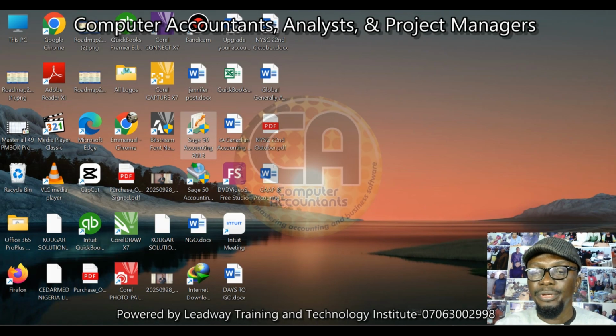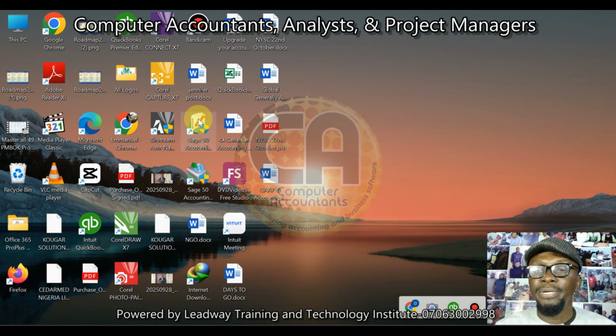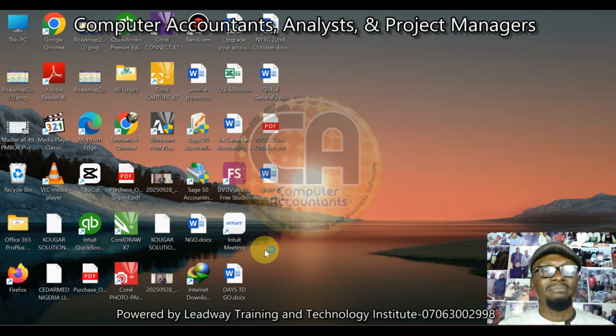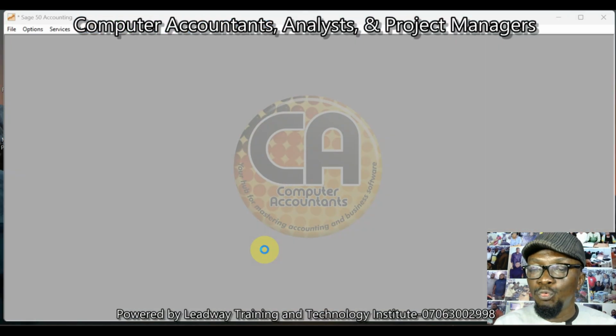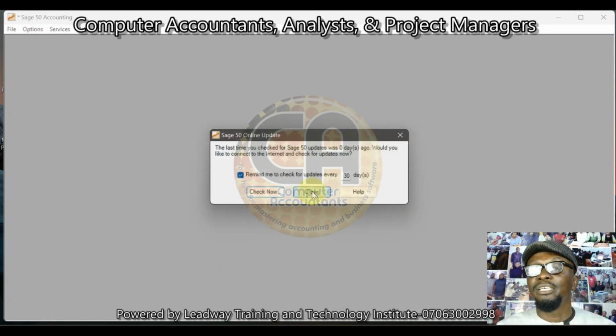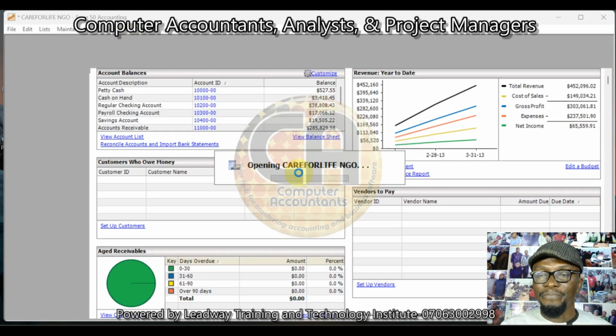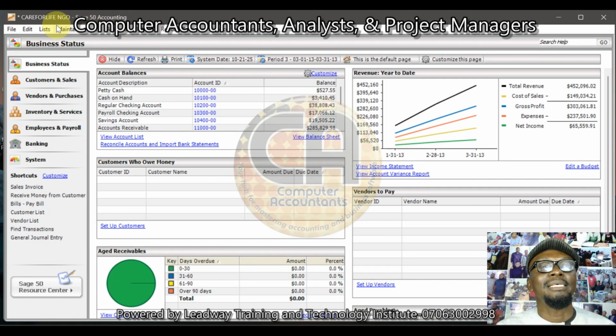Good. Then reopen it again. So I will open it once again. Once you open Sage 50, the change of name will take effect immediately. That's the only way you can see it, or when you restart your whole system. Now can you see, opening Care for Life NGO? So it has affected the opening. That's why we have Care for Life NGO.